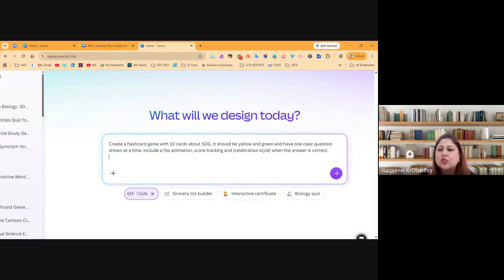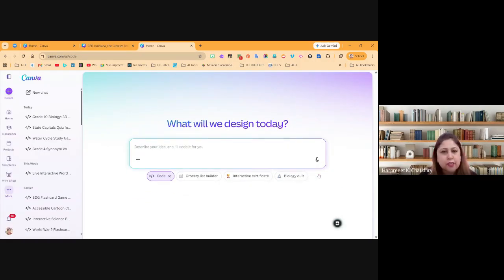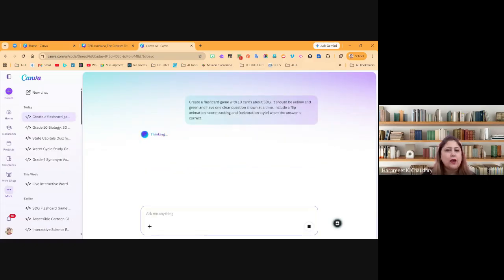So I said the appearance should be yellow and green. Have one clear question shown at a time, so not all of them come together on a screen. Include a flip animation, wherein when I click on the flashcard, it should flip to the answer on the backside, not right there. Score tracking should be there. And there should be a celebration style, for example, confetti when the answer is correct. I will not do anything much, just simple English, and it'll generate a little code for me.